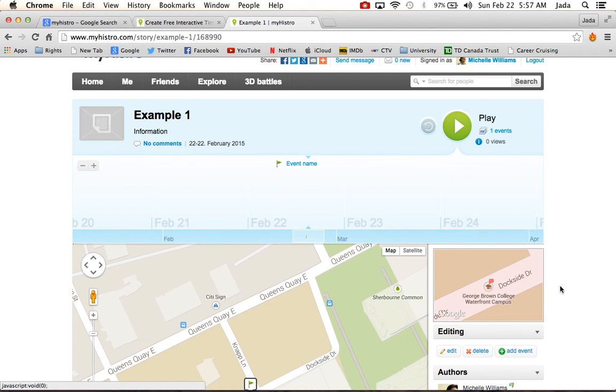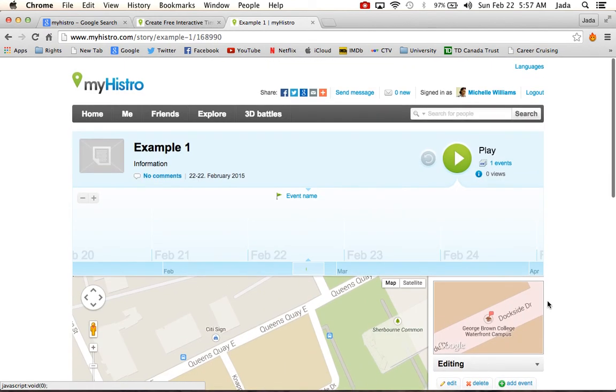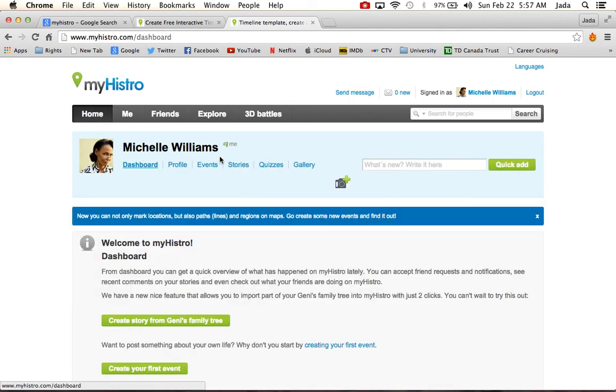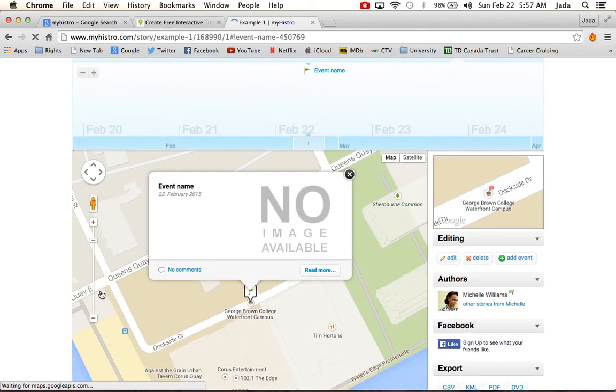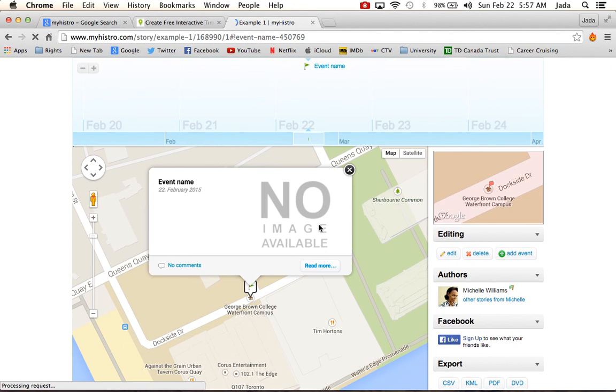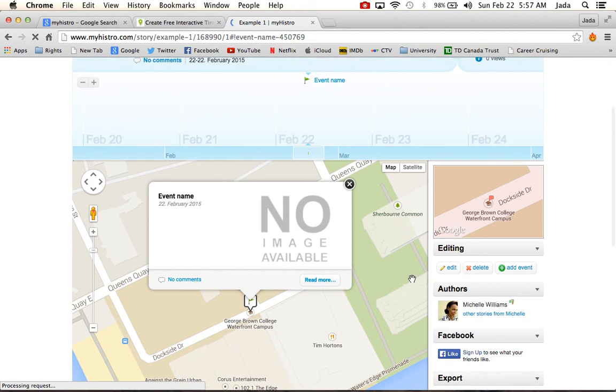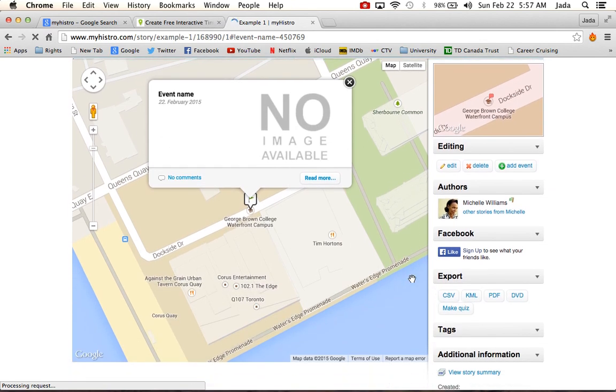So now if you want to see where you're at or what's in your storyline, you can go back to home, click on stories, and it will show you here your example, what I have here, example 1, in my stories. Now the beautiful thing about this is that you'll be able to play it, and it will pop up with all the information that you've put in. Once you've added any photos or any updates, it will be presented here.